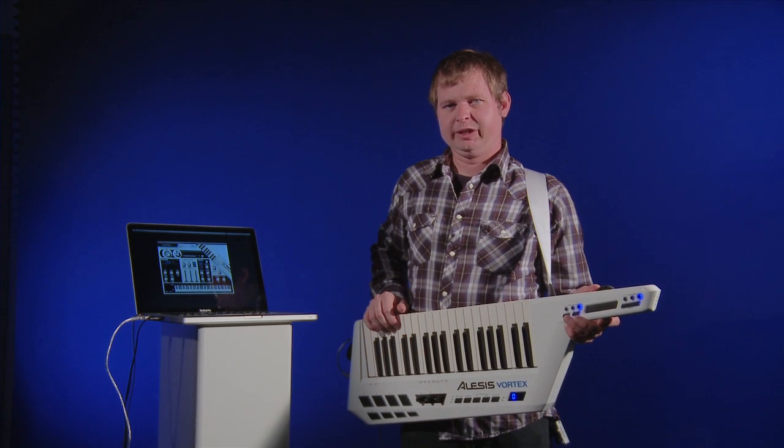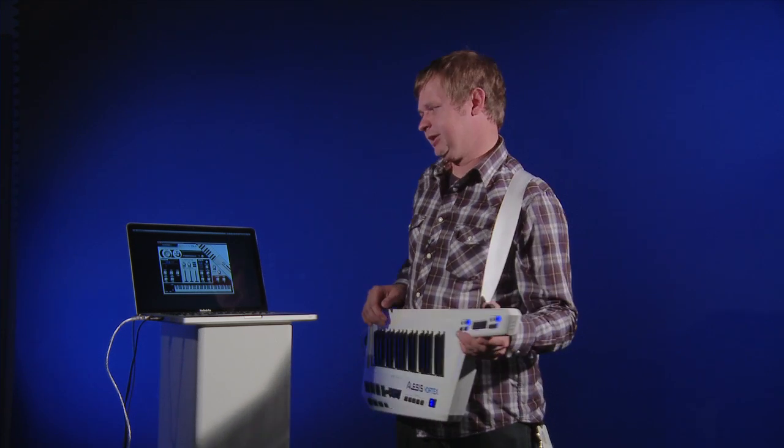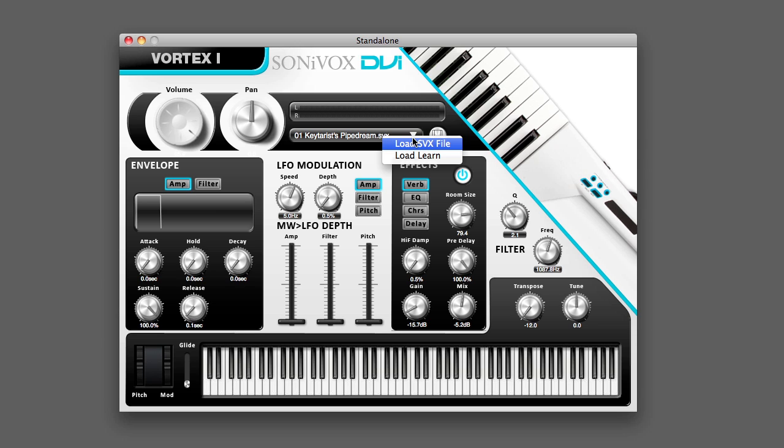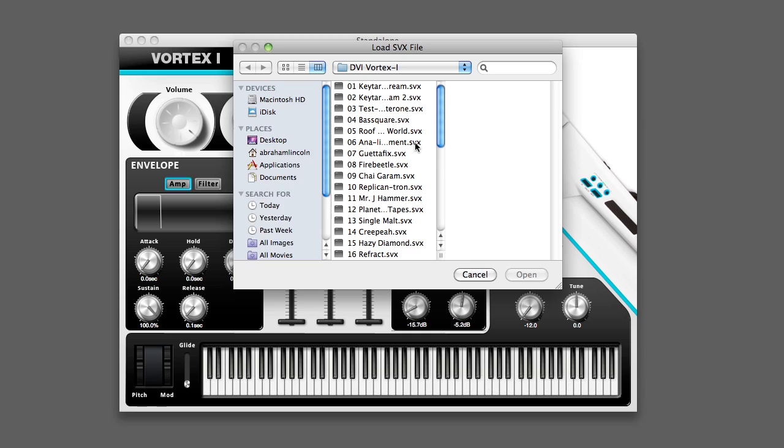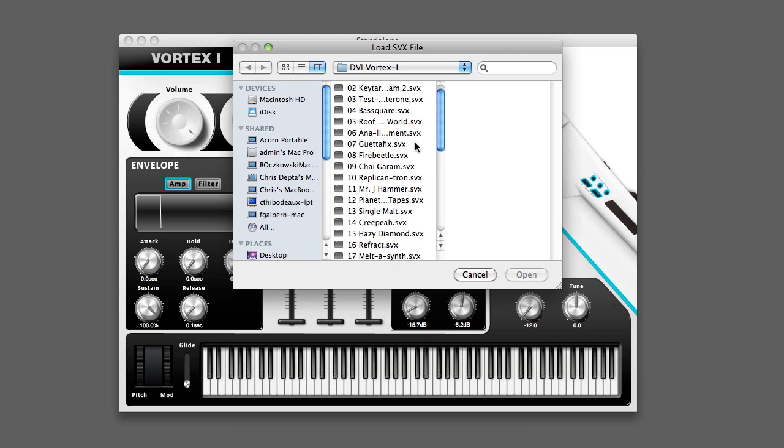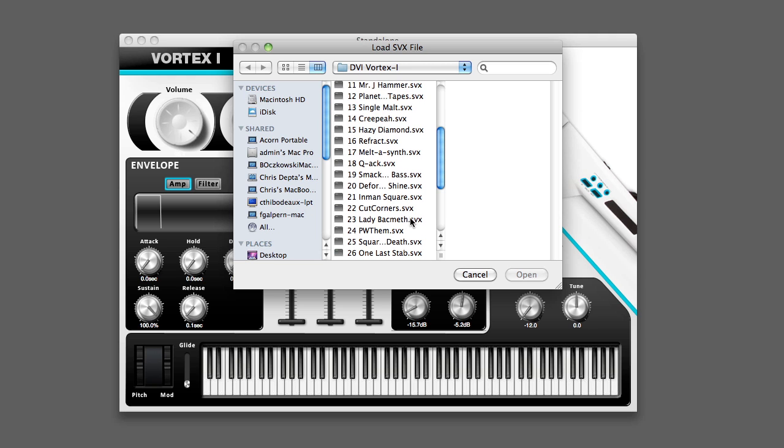We've included some fun presets with the software DVI. To load one of the presets, click on the down arrow and click Load SVX file. Here you can browse the included presets. I'm going to load preset number 25, Squared to Death, which is my favorite.